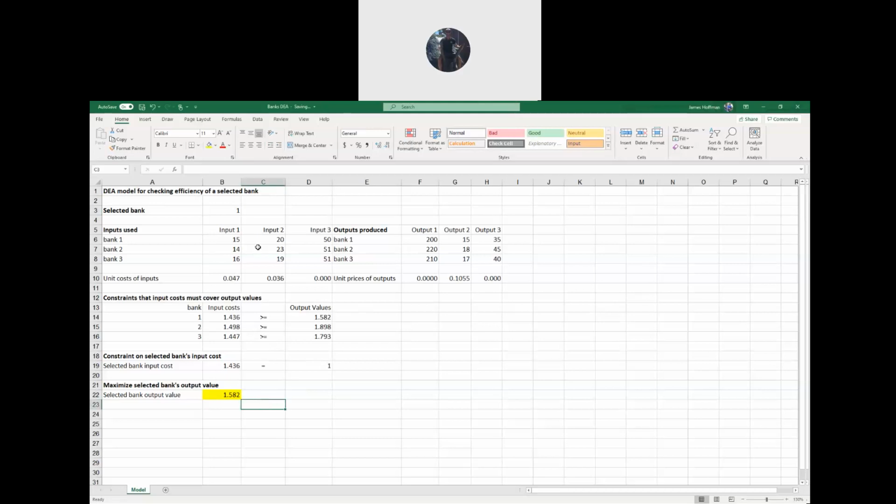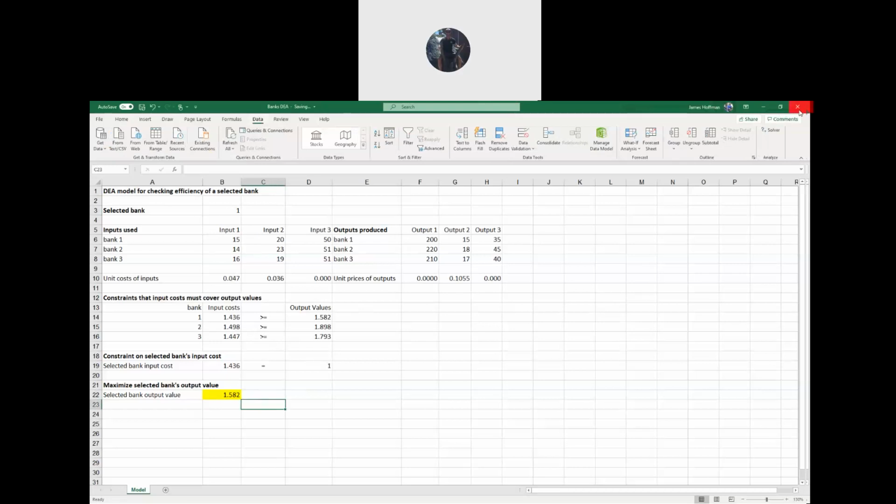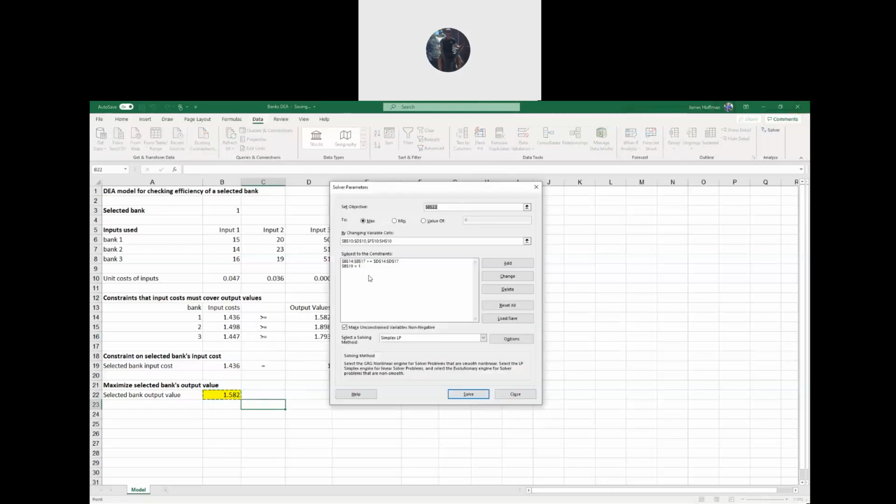Okay, let's check if bank 1 is efficient. Data, solver. What do we have to change? This is the same, this is the same, this is the same. We need to change this.